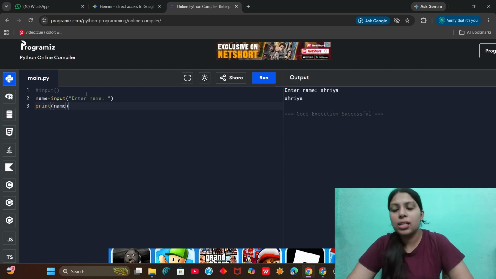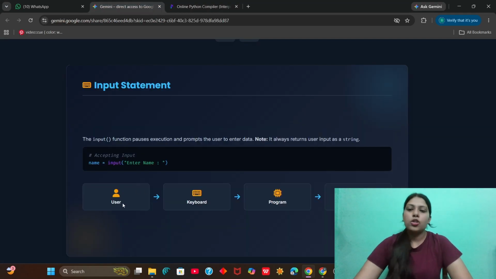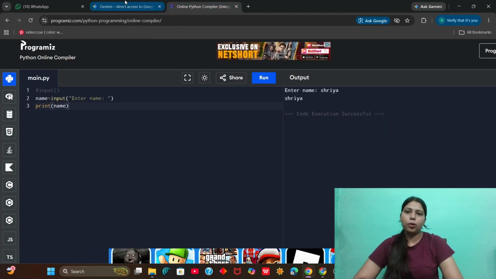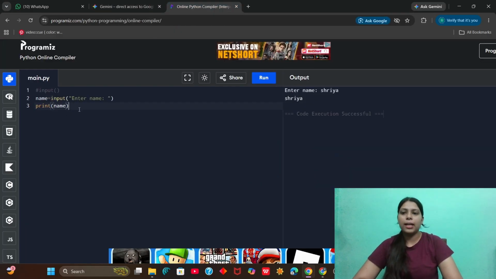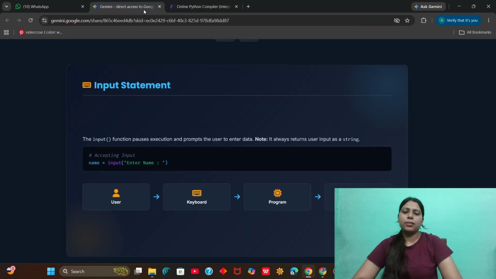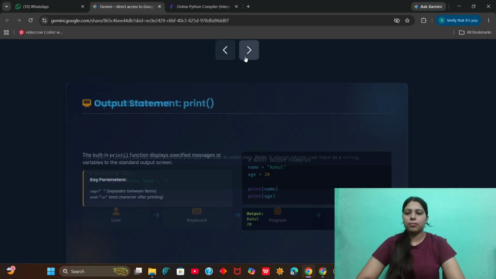So what is it doing now? When the input function runs, it shows this "enter name" here, and I give the input. It is getting stored in name, and when I print name, it shows the name I gave as input. So the user uses the keyboard. From the keyboard, the program gets an input, and then it stores it in a variable. And when I print that variable later, it shows the input that was received earlier. So using the input function, we take the input.